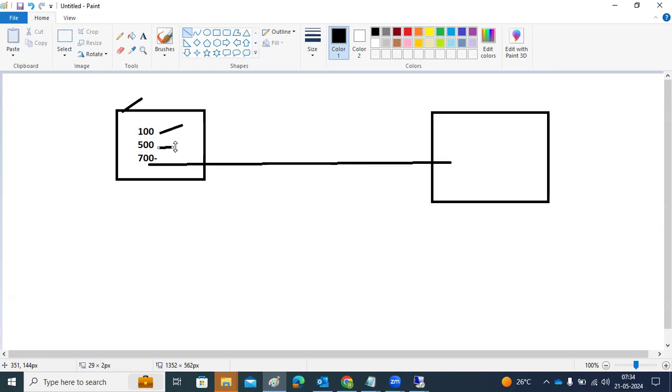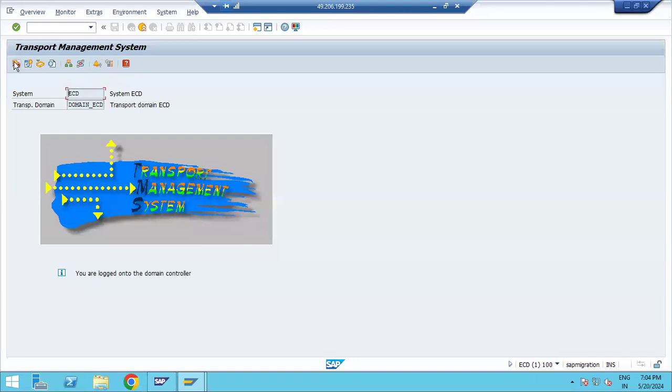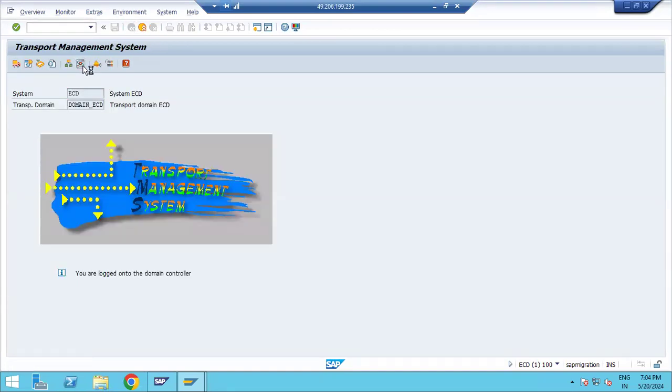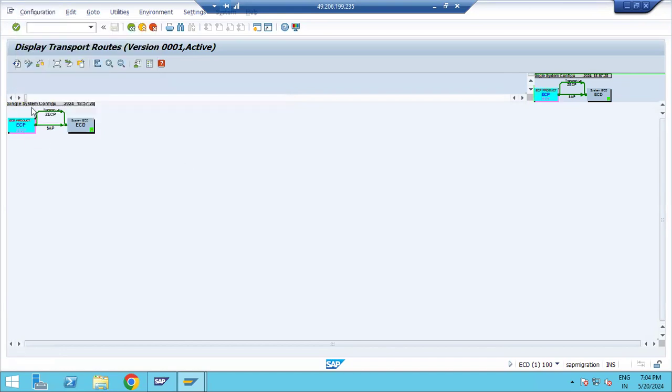But when it comes to one single system, even though we have different clients, is there a necessity of TMS configuration? There won't be any TMS configuration, right? Even then, definitely the TMS configuration is required. One system also requires the TMS configuration. When you go here, for one system you see there is a system configuration. Go to the adjust configuration: single system, two systems or three systems, we have the configuration. So one system also definitely requires the TMS configuration.